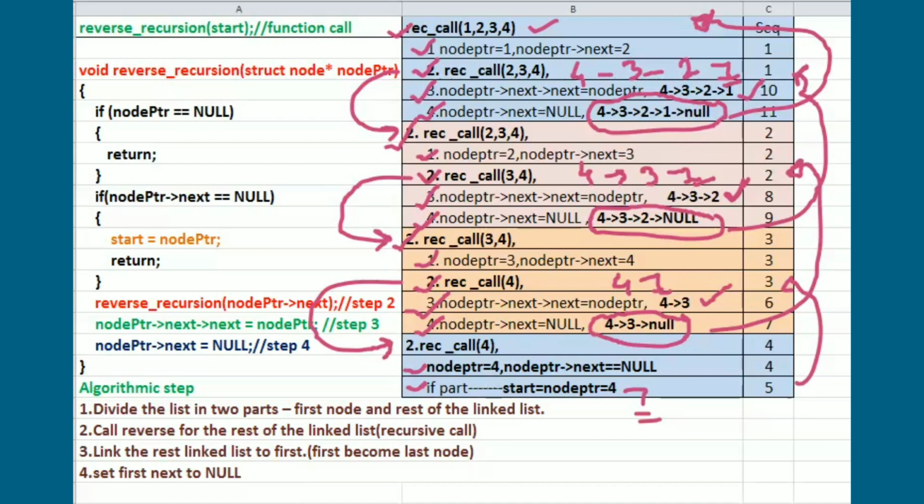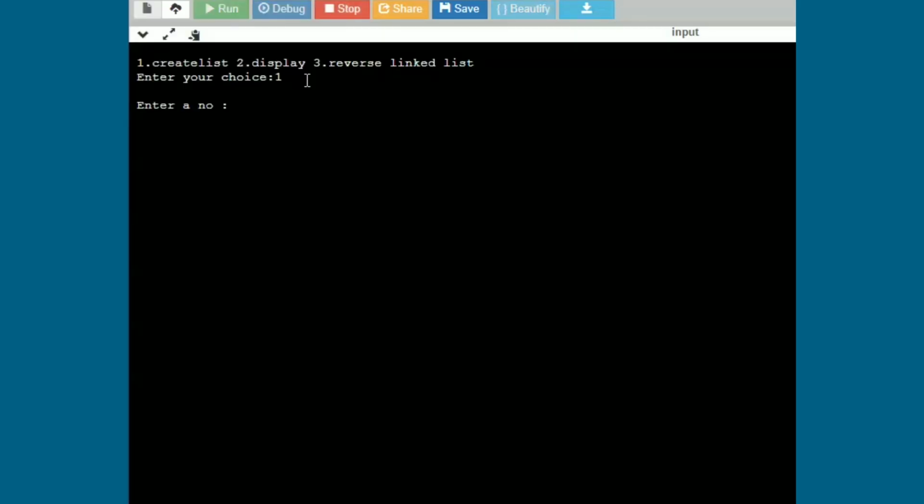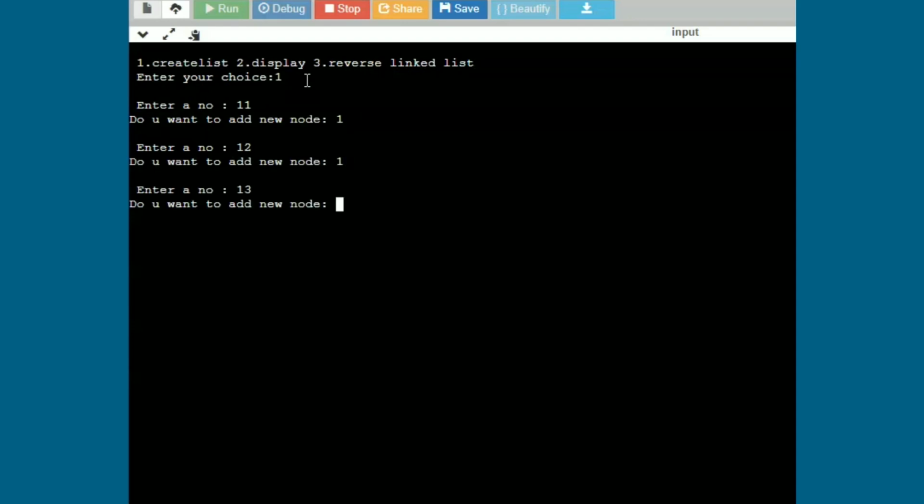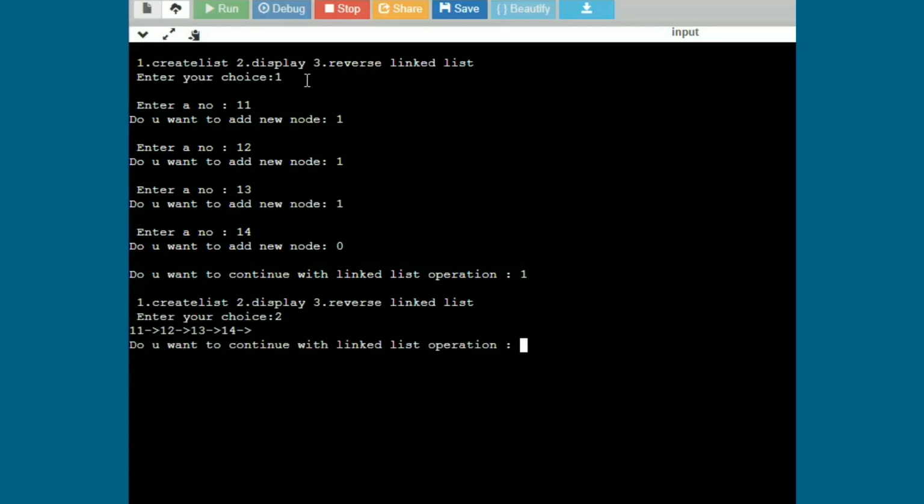Now we will execute the code and check the output. Now let us execute the code. There I am going to create a linked list with the elements 11, 12, 13 and 14. Now I will check the display function, so I will show you how the linked list currently looks. Here you can check your linked list has the elements 11, 12, 13 and 14.